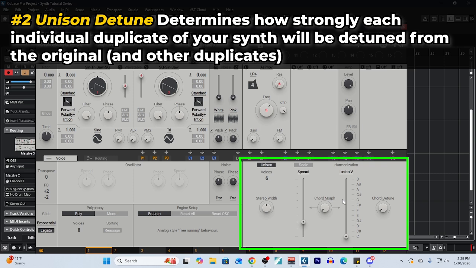Now, the second parameter is unison detune, which determines how strongly each individual duplicate of your synth will be detuned from the original and the other duplicates. The stronger you detune your sound, the more aggressively unstable it will become, often resulting in a much more dramatic pulsing quality in your sound.